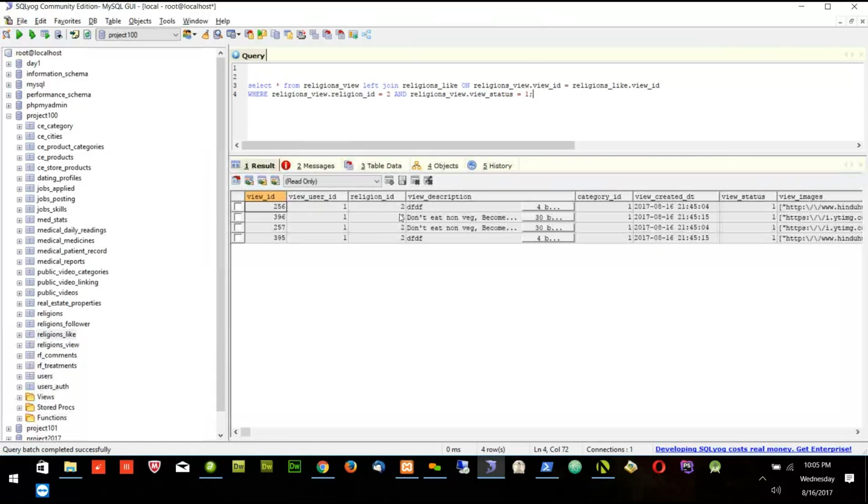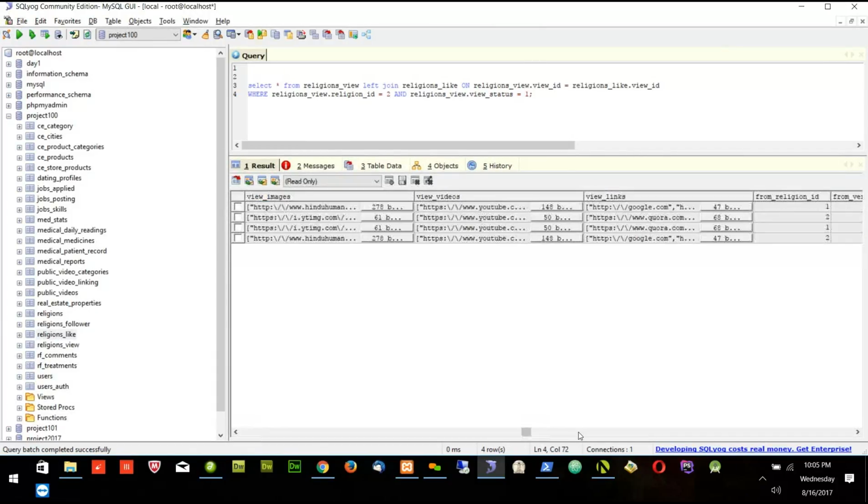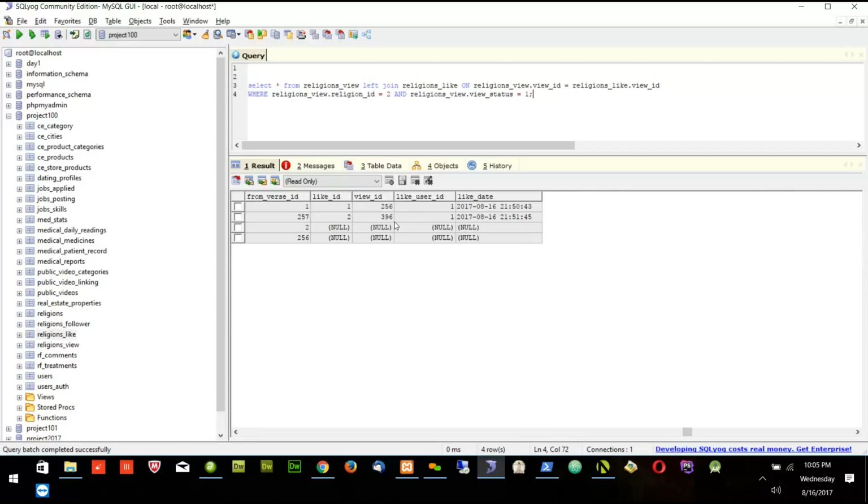So if you see, all 4 rows are there, but if I go to the last column, you will see 2 of them are null. So I will know that these 2 I don't like. Means it's still in the pending state, I have to like them. But for these 2, since I have a record here, that means I liked these 2 verses, but I did not like these other 2 verses. So what is the meaning of left join?